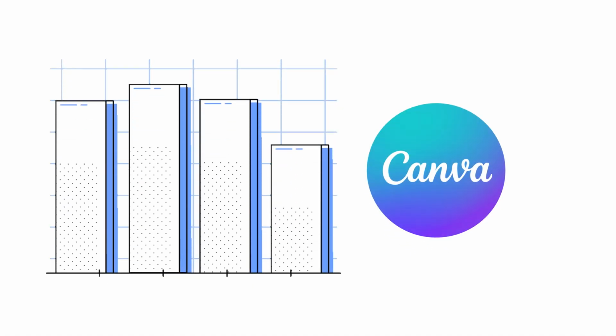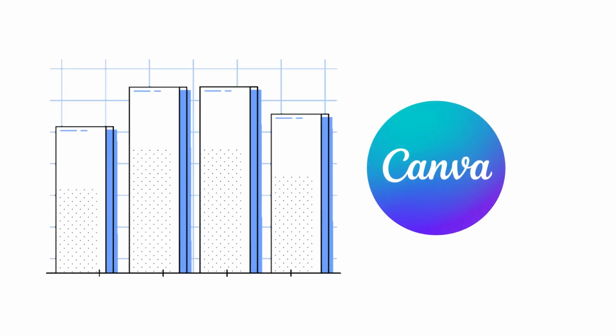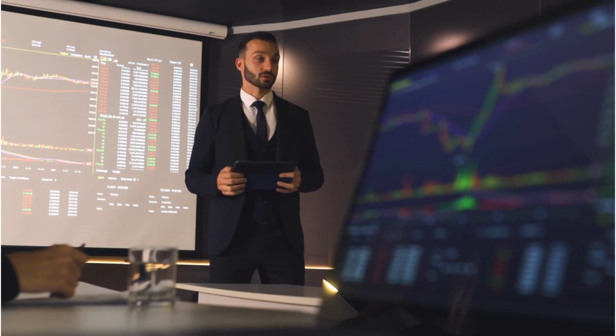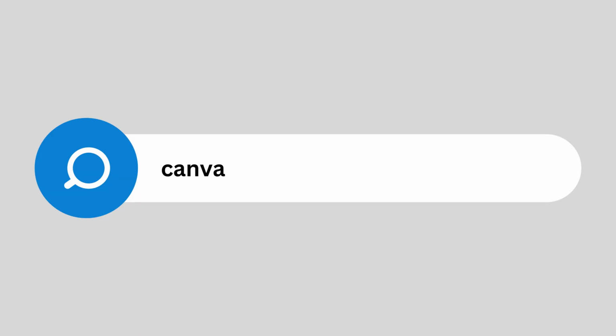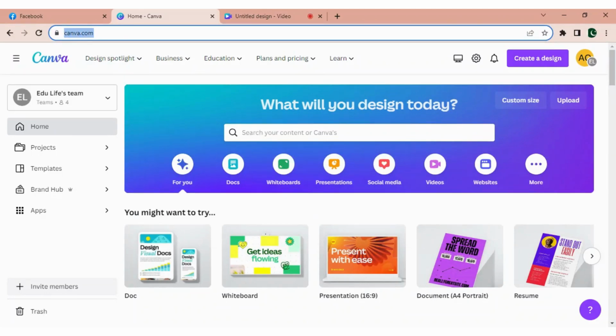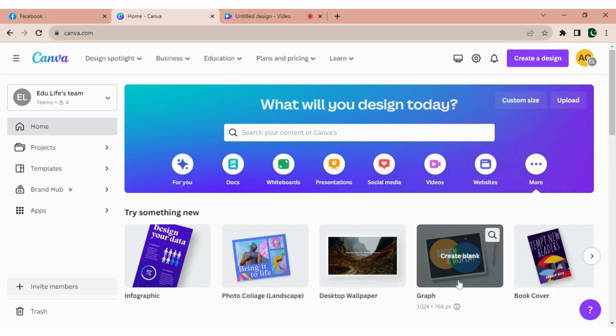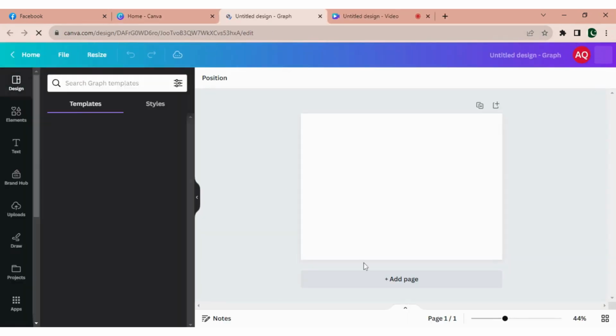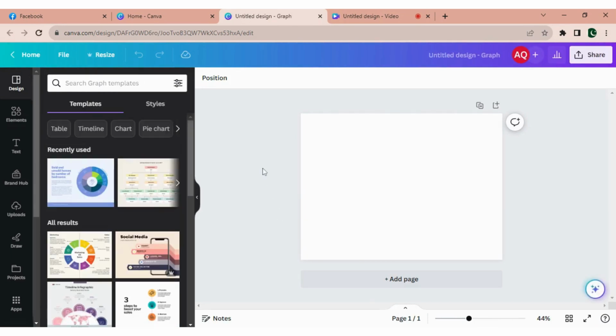We are using Canva to make charts and graphs so that you can use them in your projects and your presentations. Open any browser and go to canva.com. Once the website is open, you need to click on the More button. Then you have to click on the graph. A blank canvas will be open. Here we are going to make graphs and charts.